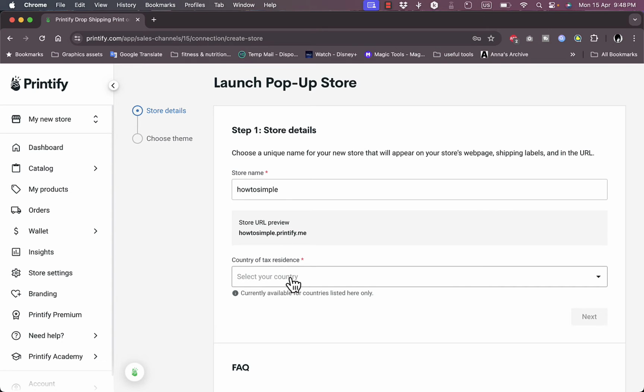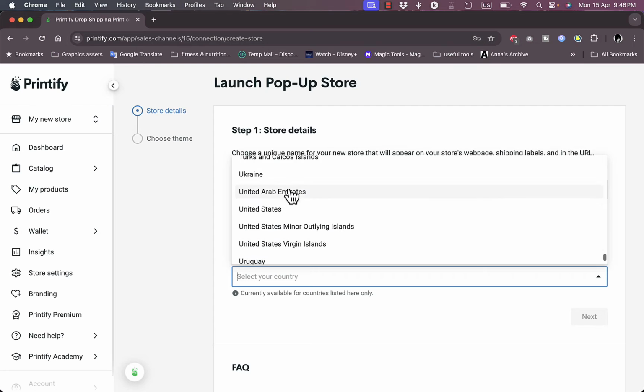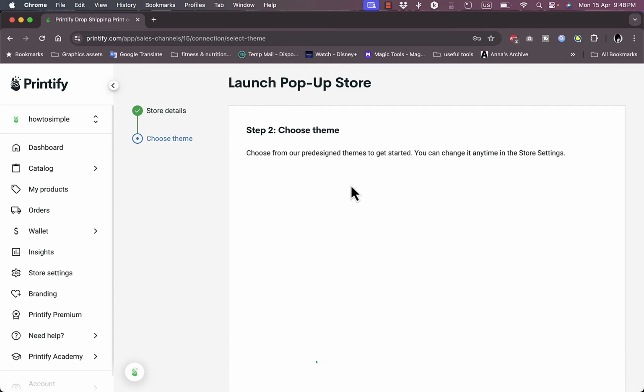Now the country for tax residence, let's say I am in United States. Okay. Now the next step is choosing a theme for your pop-up store. Okay, seems like it's taking a bit long. Maybe there's something wrong with the internet connection. Now here you can see that your shop name, How to Simple, is created right here.